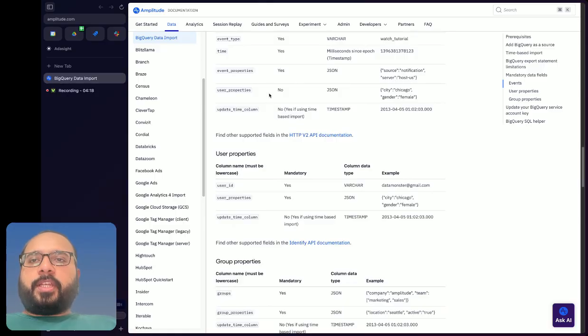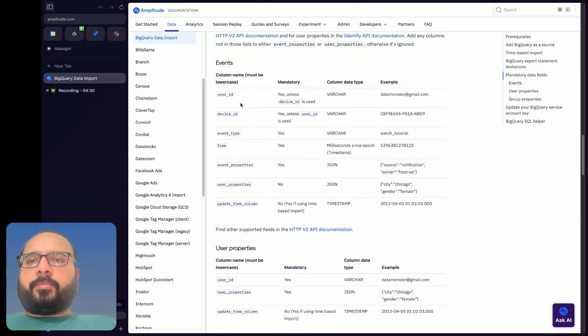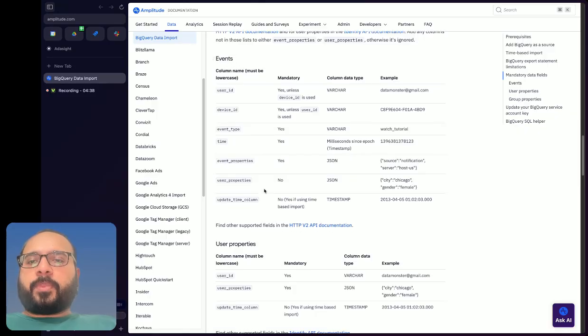And then finally we have user properties, which is not a mandatory field. And then we have updated time column. This is also not a mandatory field. So we need to have these fields ready, and then the table should be in this format before we set up our import if you're talking about events.